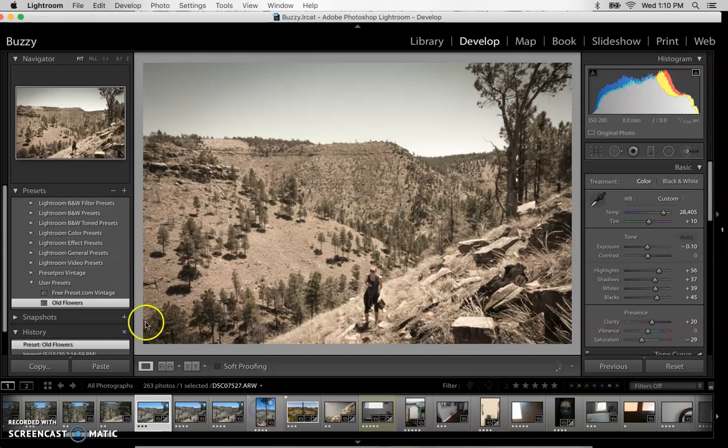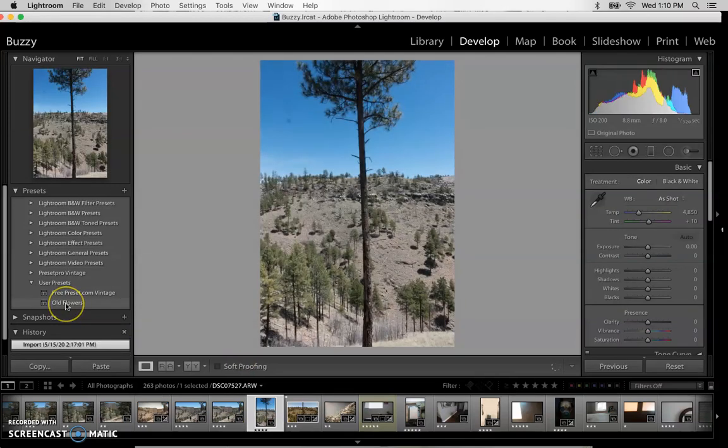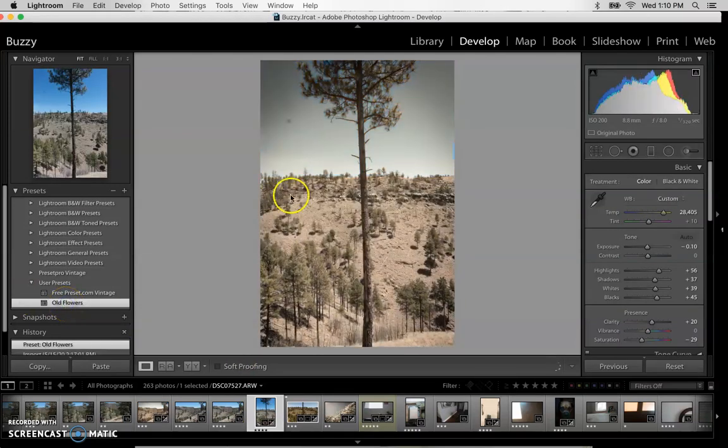So that's how you can make your own presets, how you can download them from the internet, or how you can just use the ones that come preloaded in Lightroom.